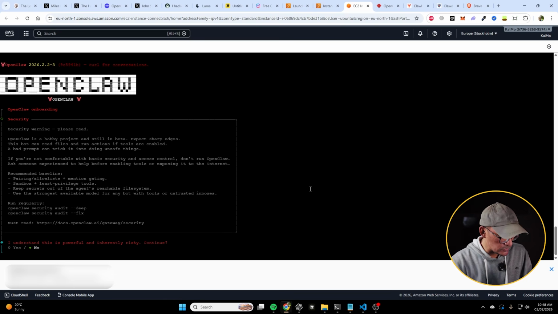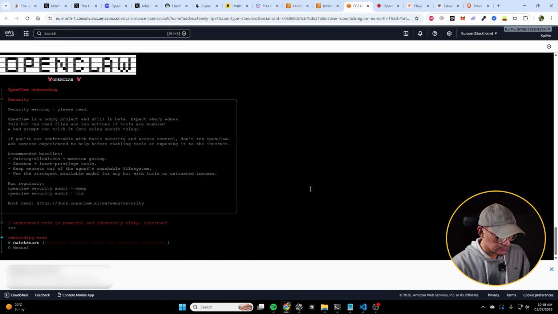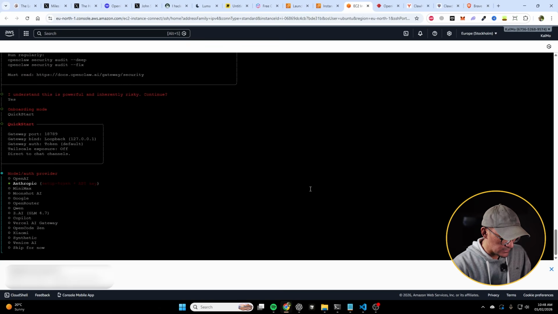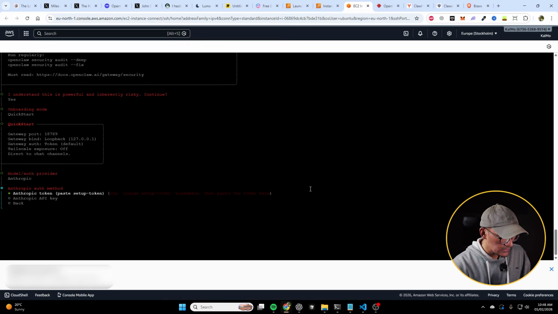When you first do this, you'll get this prompt over here. So what we're going to do is say we understand the risk. And don't worry, we're going to make this much less risky. And then we'll go with quick start. And then we'll just pick Anthropic. You can pick whatever model you want, but since I have a Max subscription, I'll go for Anthropic. And I'll do it through the Anthropic token.